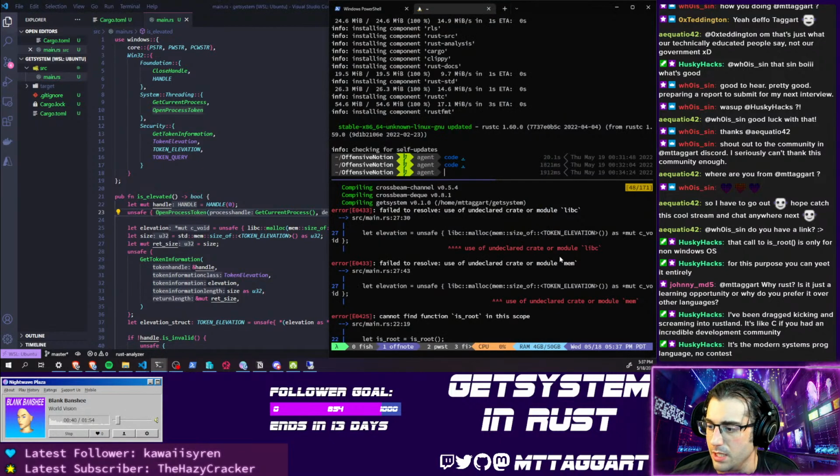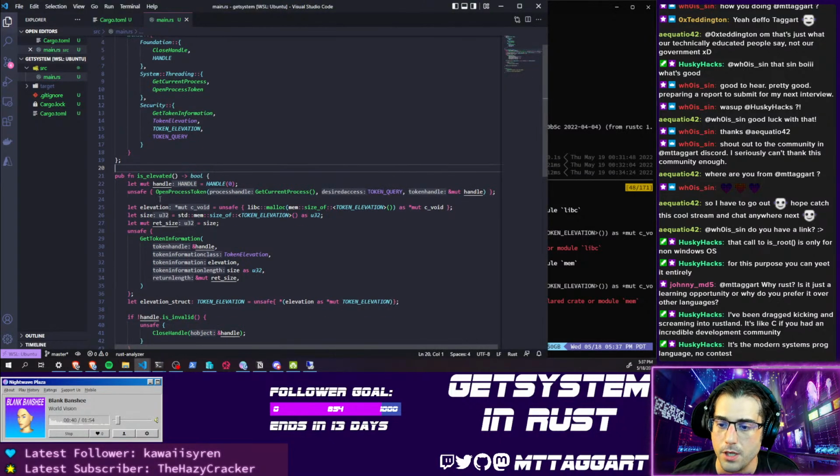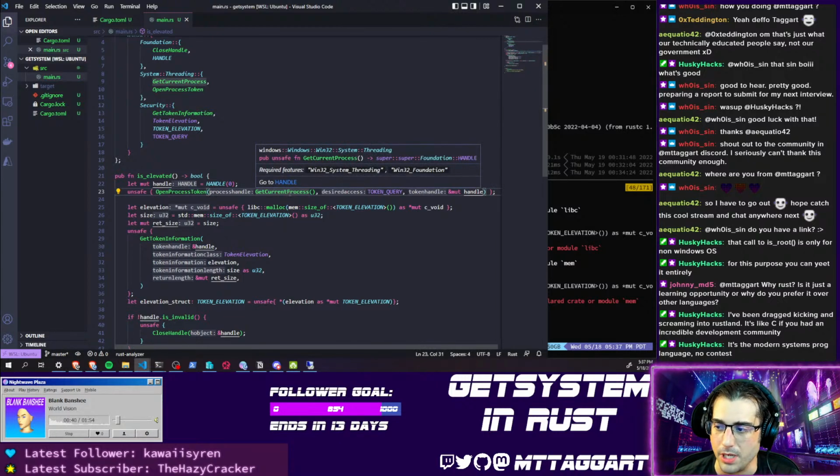Okay, so we need libc, ironically, but so this OpenProcessToken, I actually don't know that we do need to do it this way. So we get current process, right? GetCurrentProcess returns a handle.